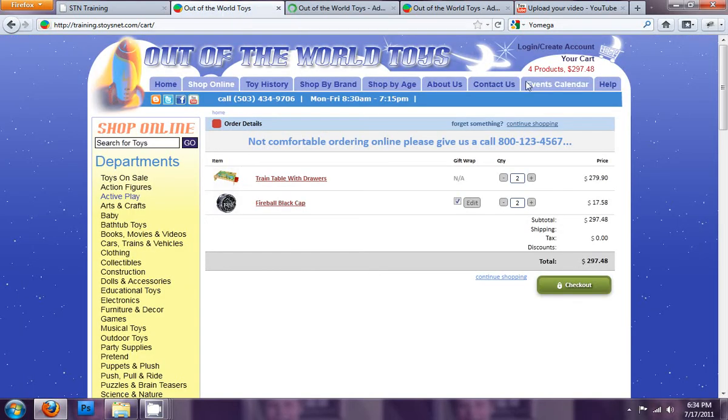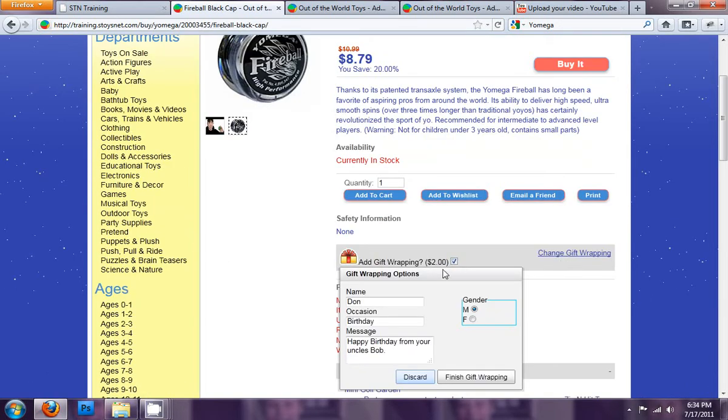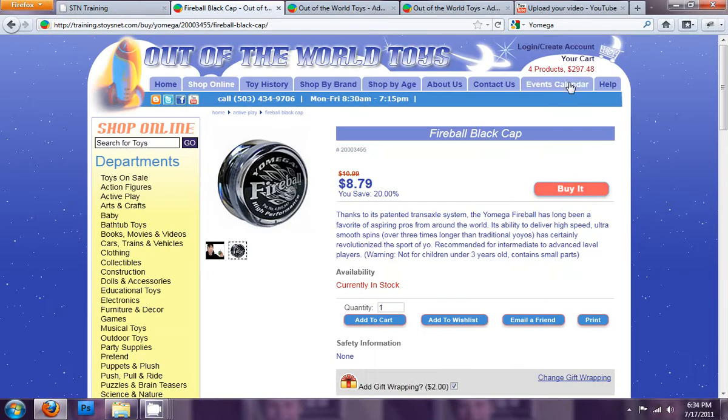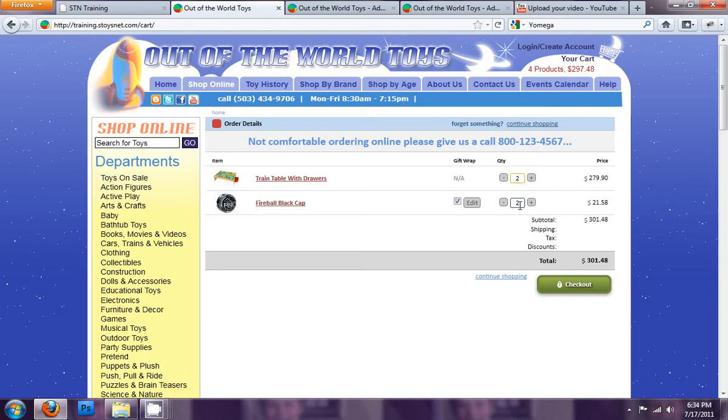And then let's go ahead and go back to that product. So we can see it again. You'll see that now it's $2 to add gift wrapping. And this product already has it. So finish gift wrapping and go to your cart. You'll see that it may not show it here, but it added $2 to the price of the product because they added gift wrapping. If I turn gift wrapping off as an option, you'll see it's back down to that.